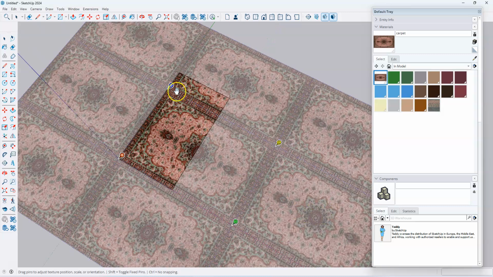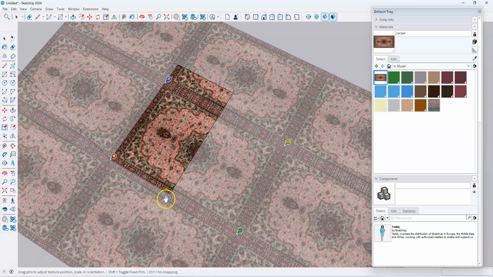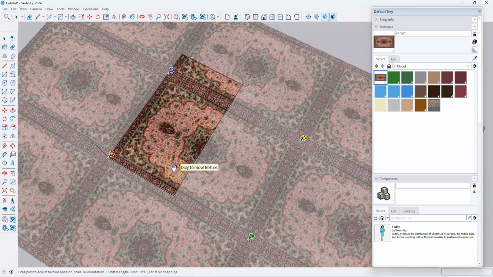So this one, you'll see it moved its grips to the boundaries of one image there. And that is basically what I want to put on my rectangle so that my rug looks right. So we probably need to do a few things here. This one might be a little tricky. Let's see if we can do it.